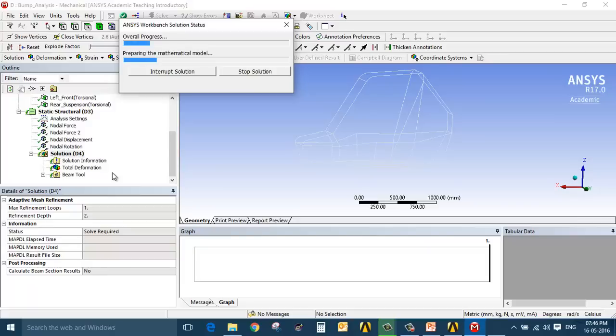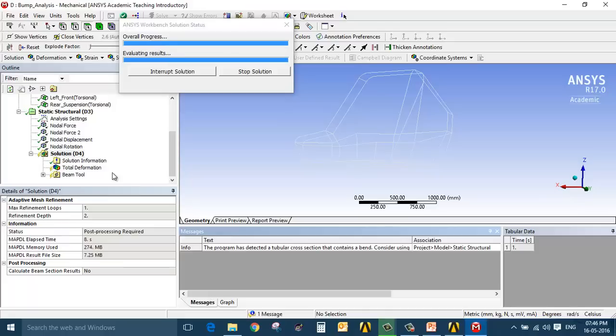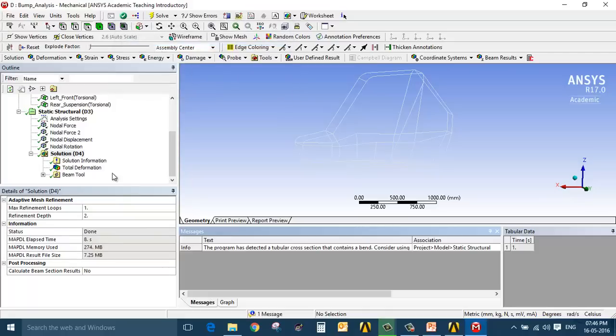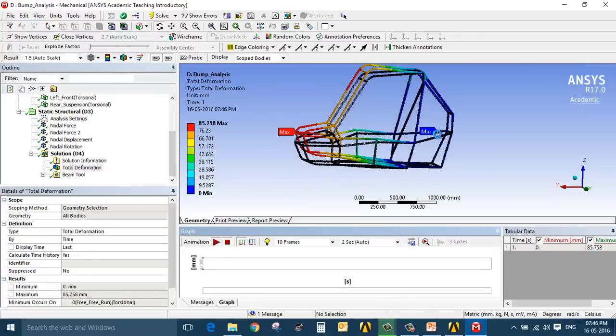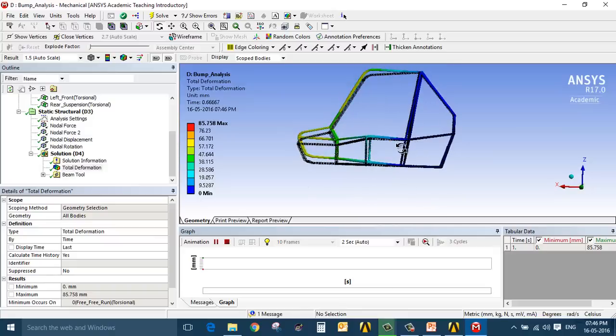So this is the total deformation. I can show you with the help of a graph, and this is the animation you can see. So this is the maximum deformation at 10,000 Newton. So why am I getting this much deformation? Because this roll cage is not correct.